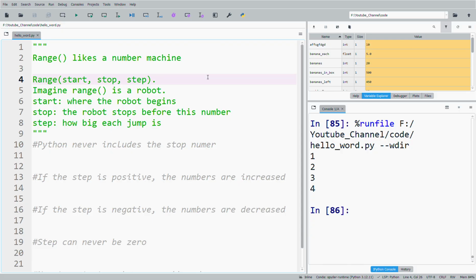Imagine range is a robot. The start value tells the robot where to begin. The stop value tells the robot where to stop. Stop before that number. Step tells how much each jump is. So the first rule: Python never includes the stop number.